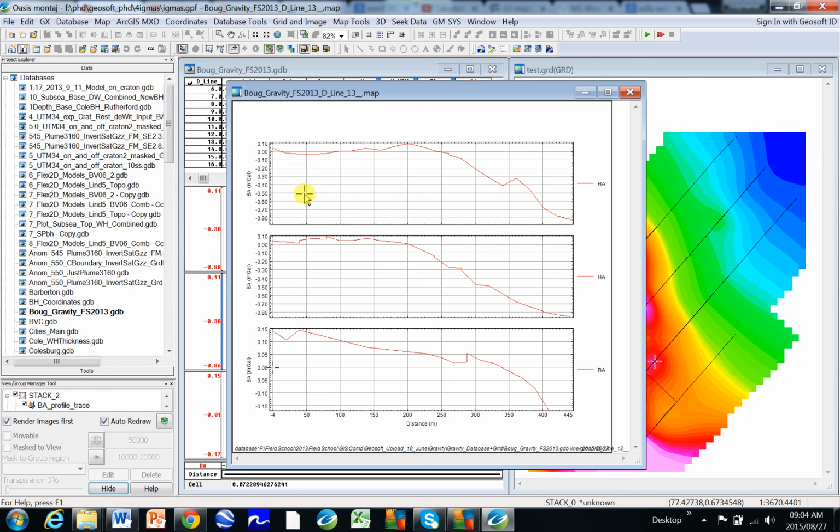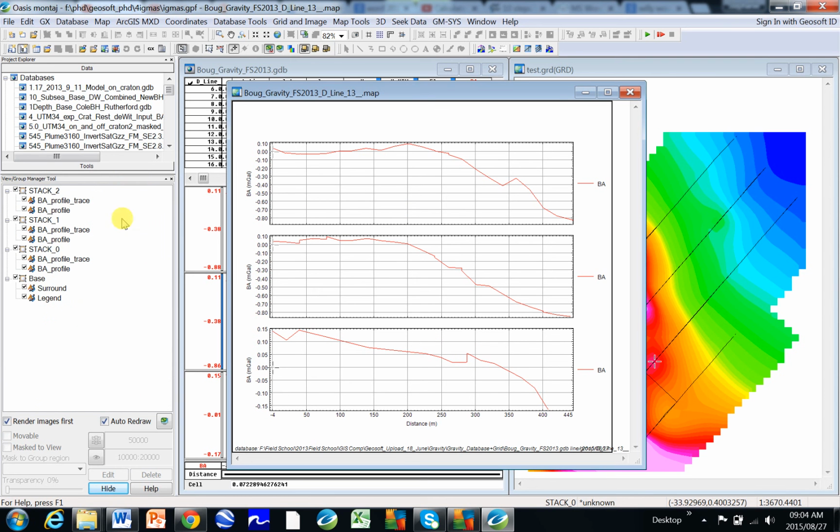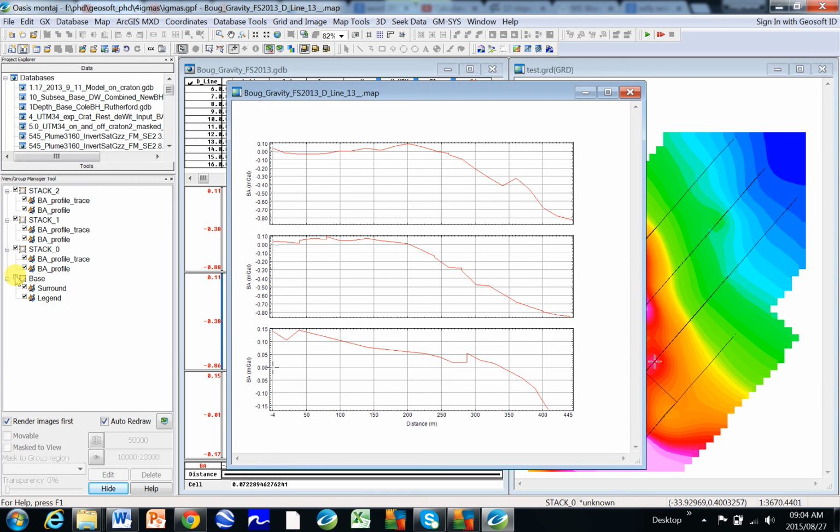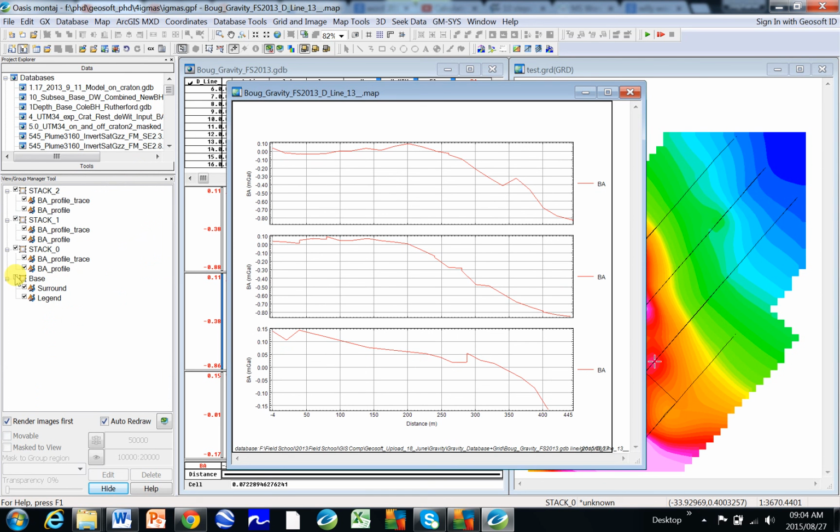And maybe you do not like these lines in the background. How would you get rid of that? You can see here you've got a base, and that's the surrounding values. Stack 0 is this bottom one, stack 1 is the middle one, stack 2 is the top one. So this here is called the Group Manager tool. If you cannot find it, click on this second icon at the top here to bring it up.